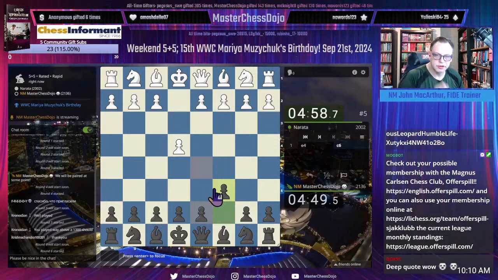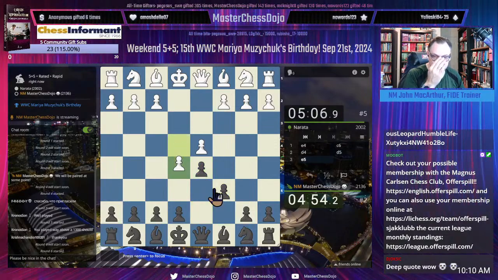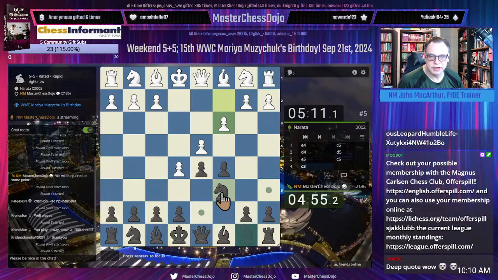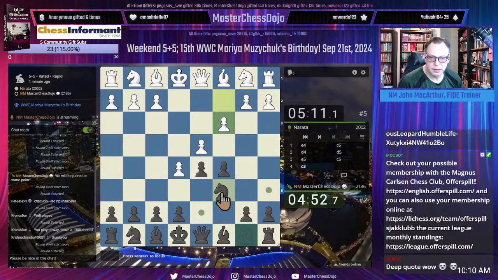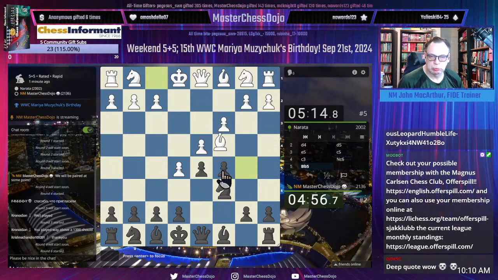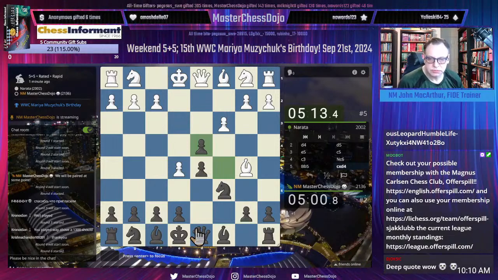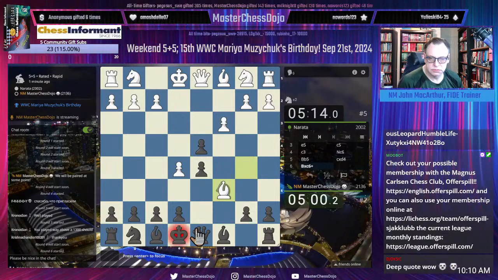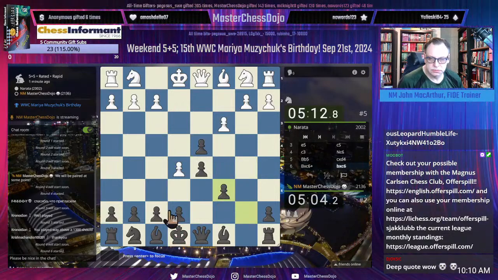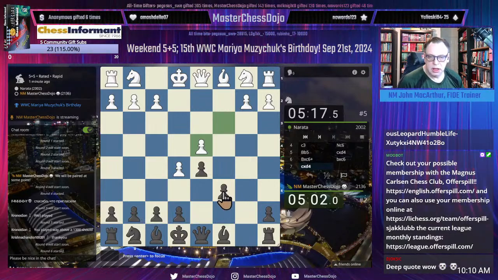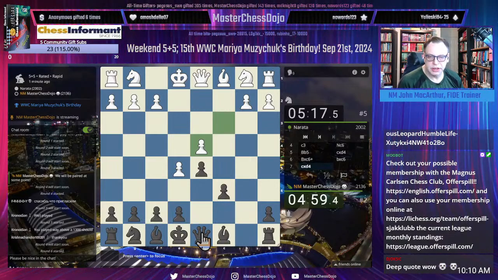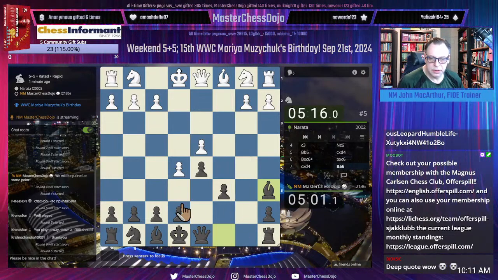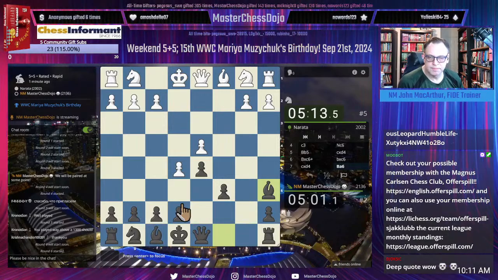We're going to play the Caro-Kann, just in case. This is such a good day. We're going to play the Caro-Kann. We're going to take advantage of our opponent's loss of tempo. Now we have what might be considered a tricky position.